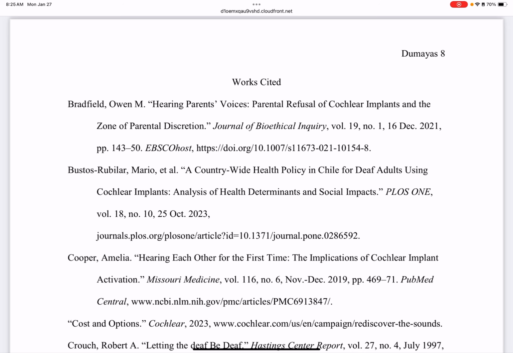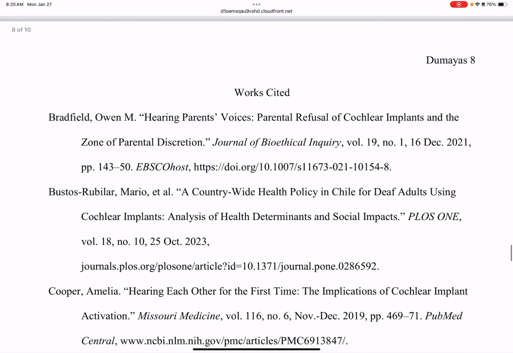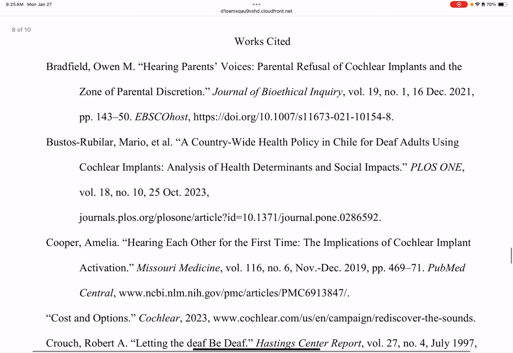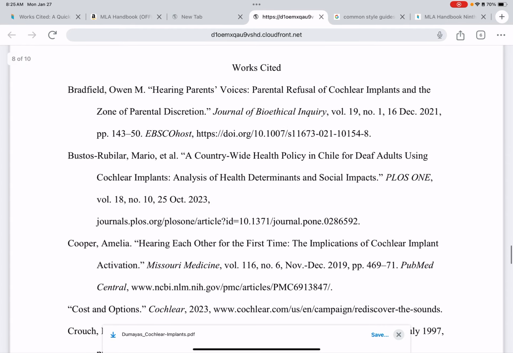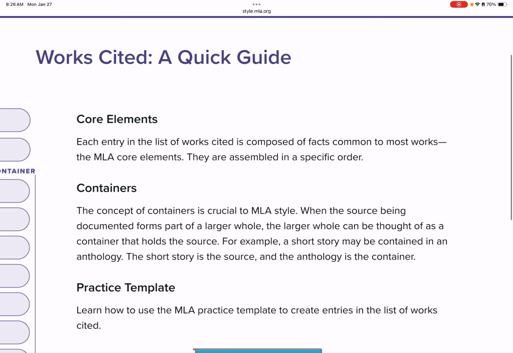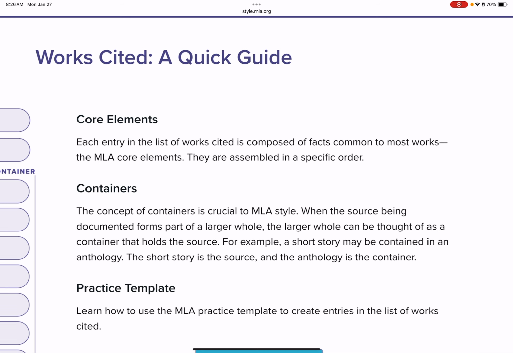And then you see several elements, and it looks like a lot of information, and it looks confusing maybe if you've never looked at a works cited page. But there is a special pattern to follow with a works cited page. So I'm going to go back to our quick guide. Here they talk through the elements. Each entry in the list of works cited is composed of facts common to most works, the MLA core elements. They're always assembled in a specific order.